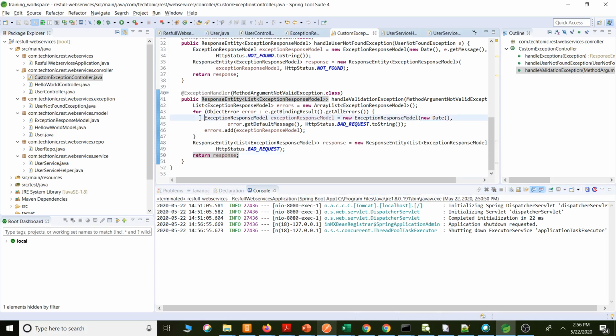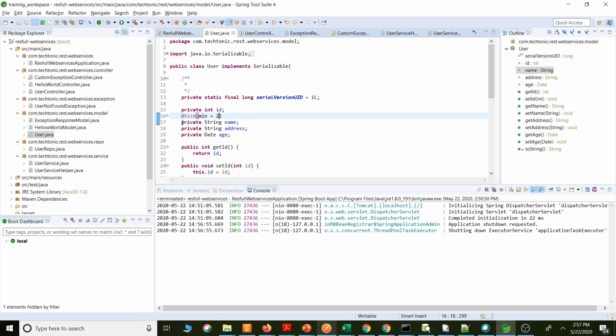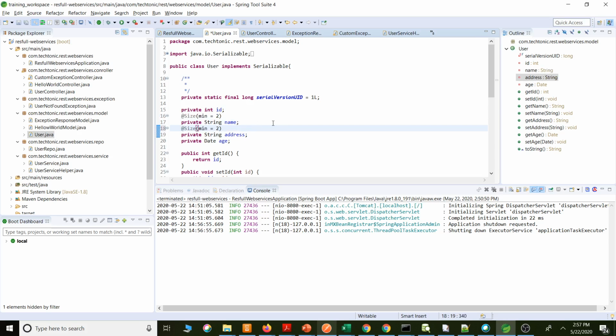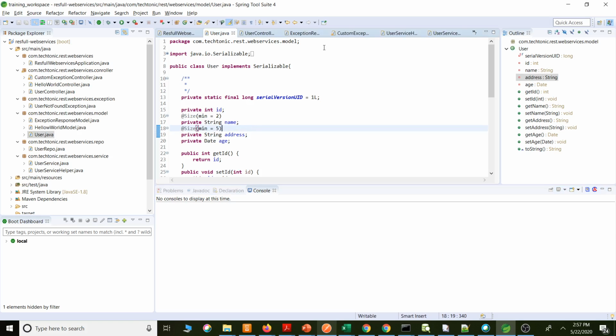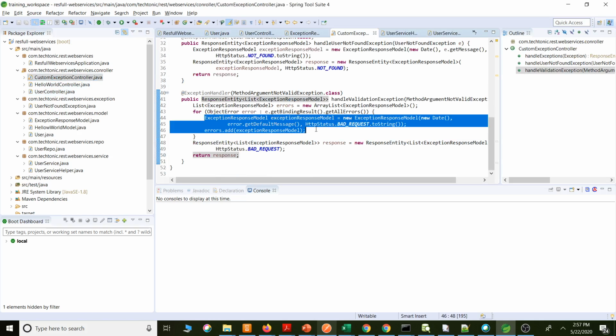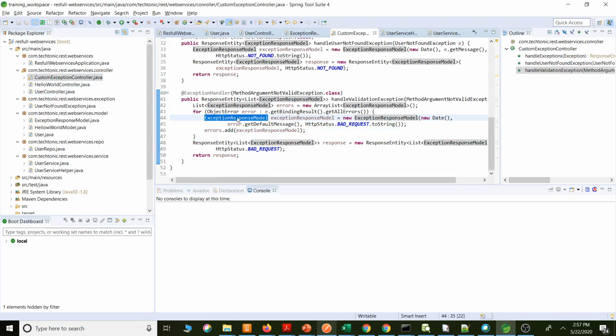Why are we iterating? We will have more validations, right? So in the user we can give one more validation, friends. Address should also have a minimum of 5 characters. If the address has fewer than 5 characters, we will get two validation messages. So we take the two validation messages in the custom exception handler, iterate over them, put them into the exception response model and send it to the consumer.